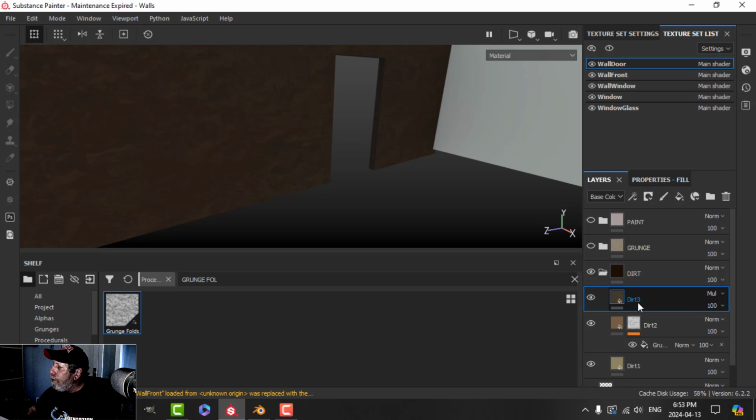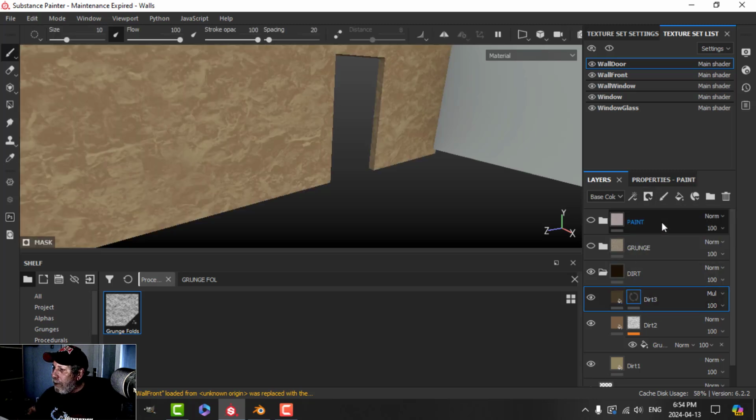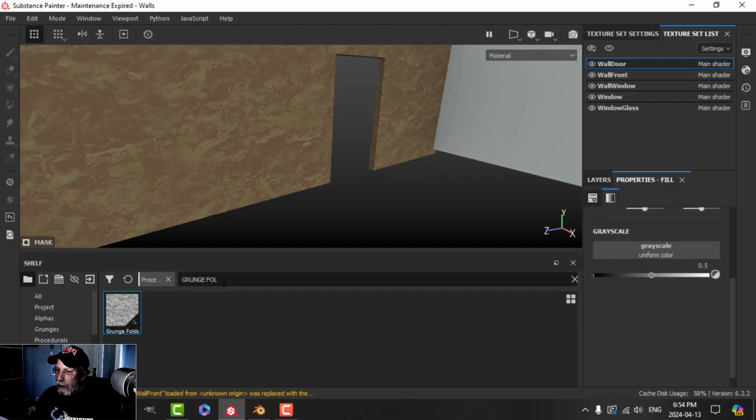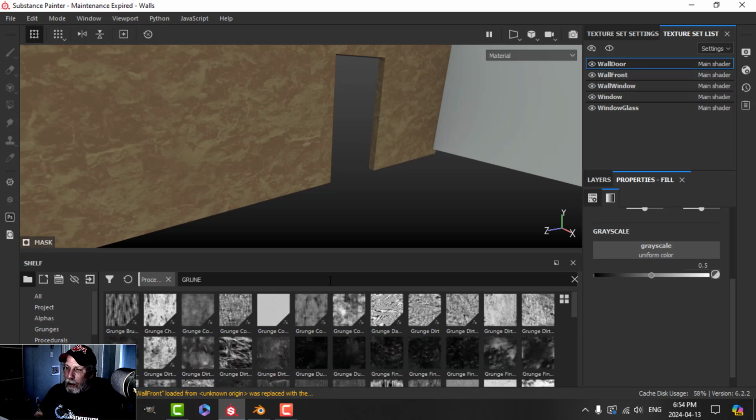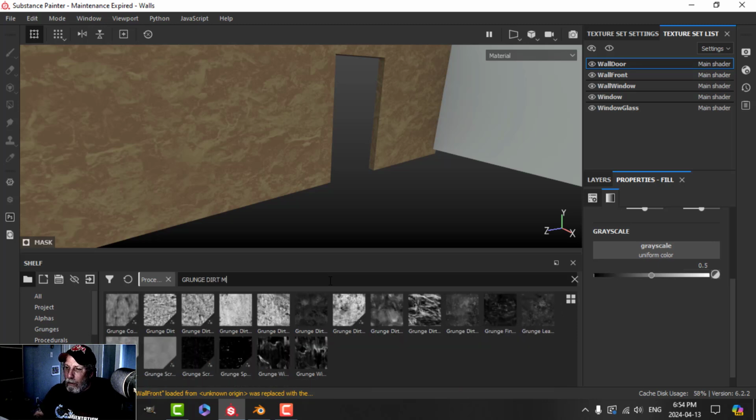And on this layer, I'm going to add a black mask as well, and a fill. And here I want to use grunge dirt muddy.